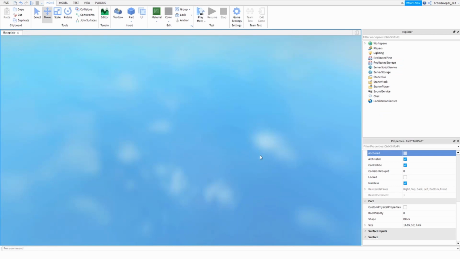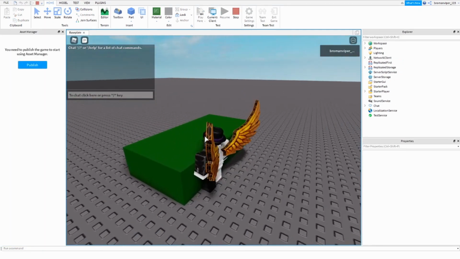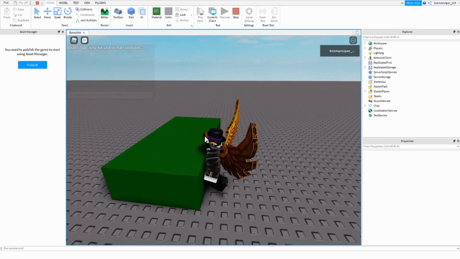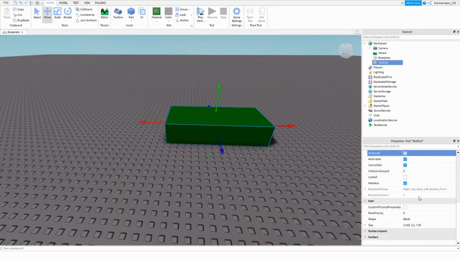Like, let's play here. So currently it has no mass. It just has no mass. That's pretty much what massless is. Let me anchor it and undo that. You don't need to worry about the resize faces and resize increment. You don't have to worry about custom physical properties or root priority. I recommend not messing around with those.